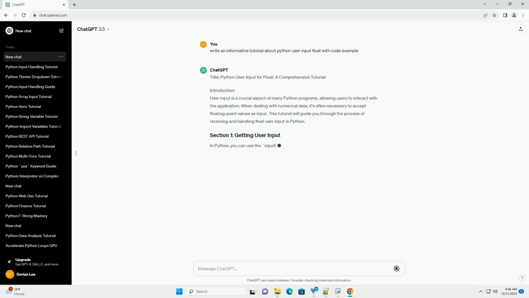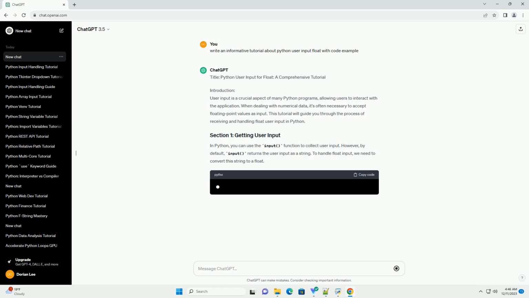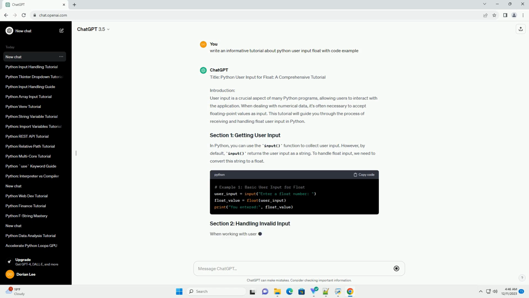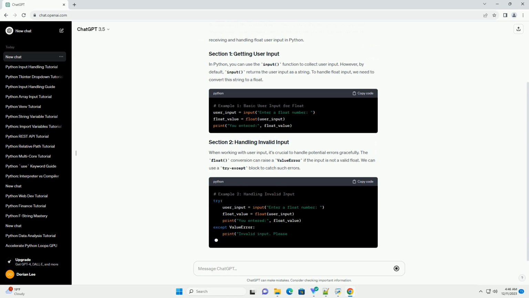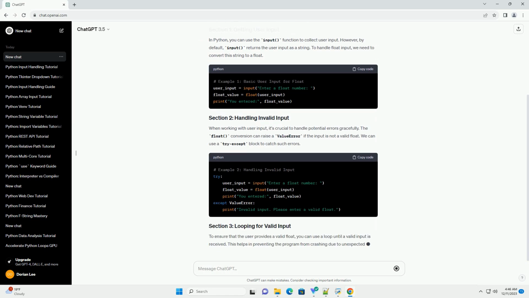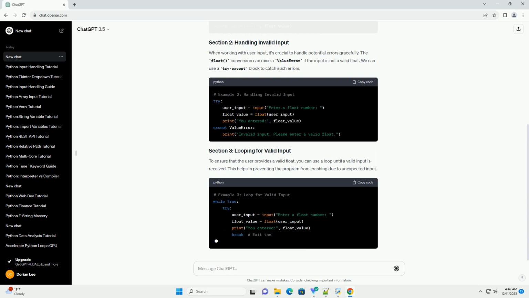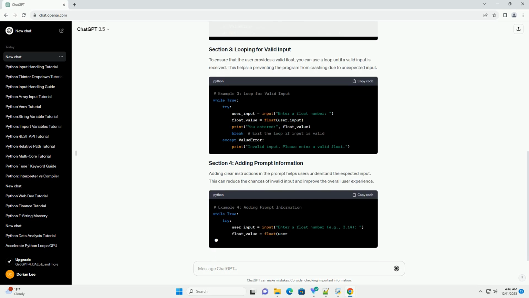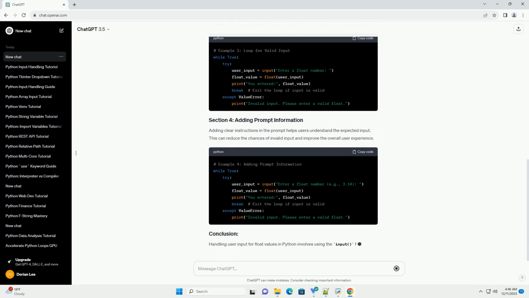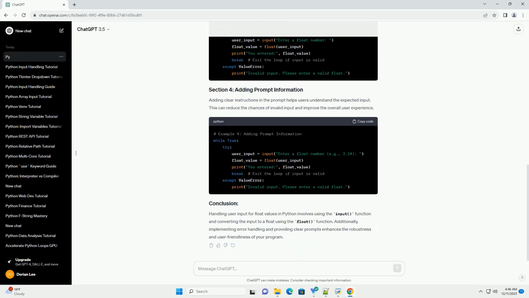Title: Python User Input for Float, a comprehensive tutorial. Introduction. User input is a crucial aspect of many Python programs, allowing users to interact with the application. When dealing with numerical data, it's often necessary to accept floating point values as input. This tutorial will guide you through the process of receiving and handling float user input in Python.